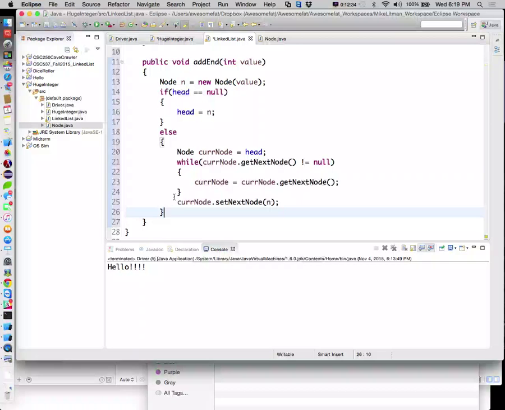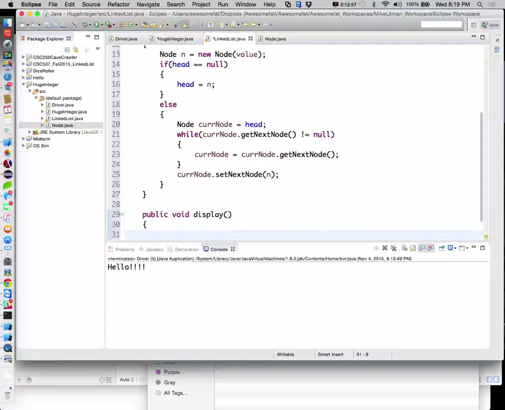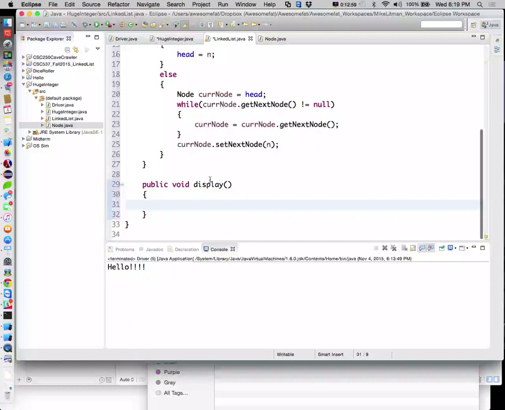Fair enough? All right, now let's go ahead and give ourselves the ability to display as well. And I'm going to display it with the arrows because that kind of gives us that feel that it's a linked list. Whether you display it that way or not is unimportant, but we're going to teach our linked list public void display.